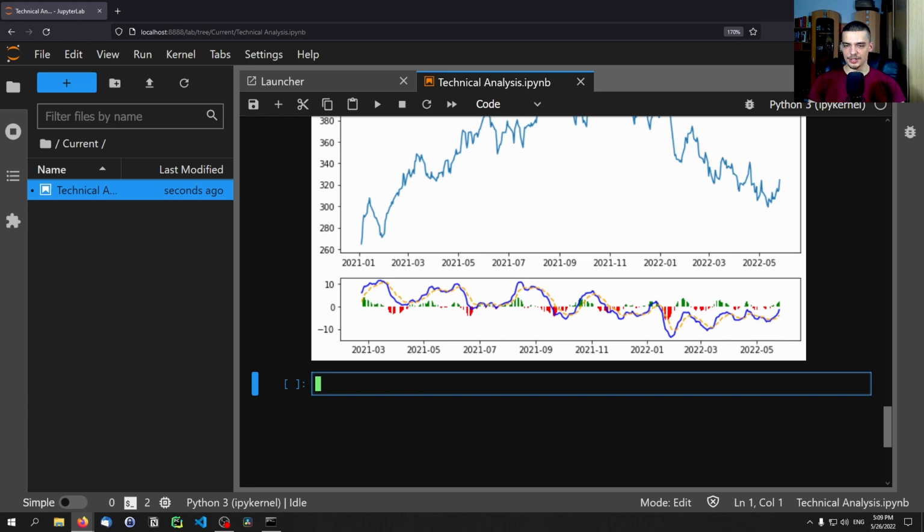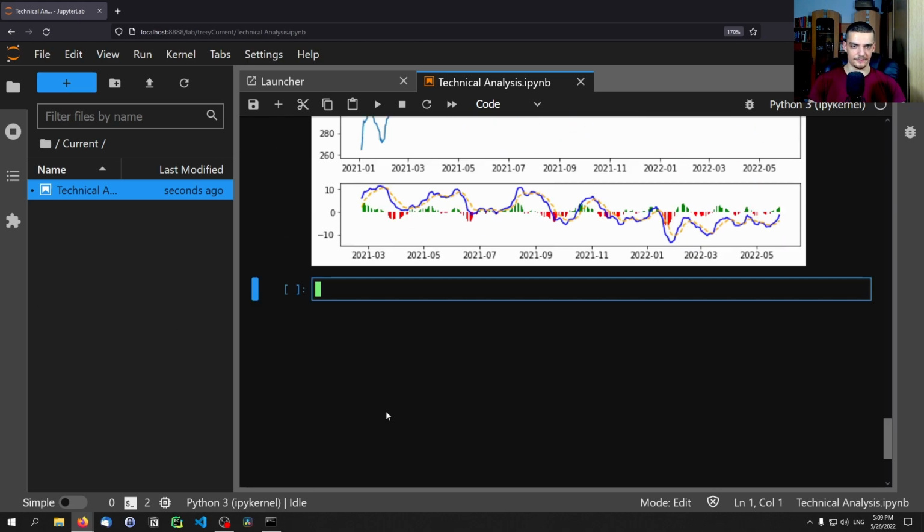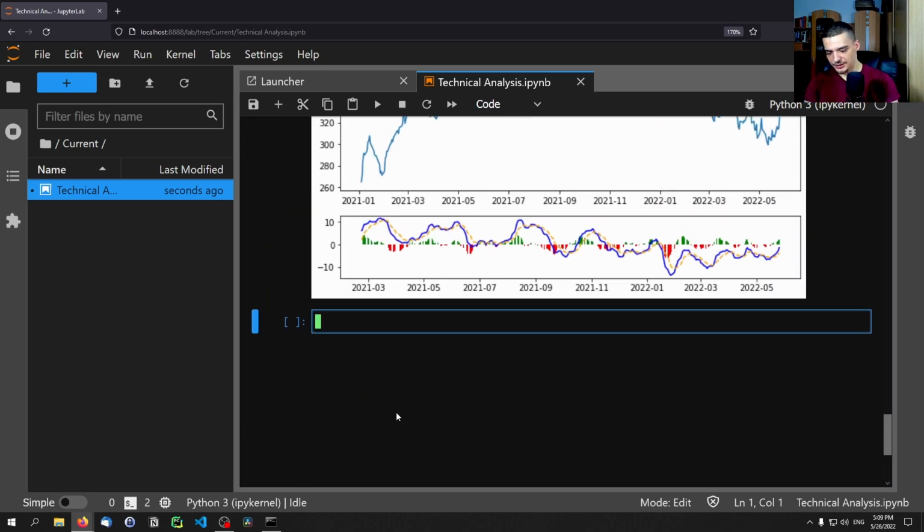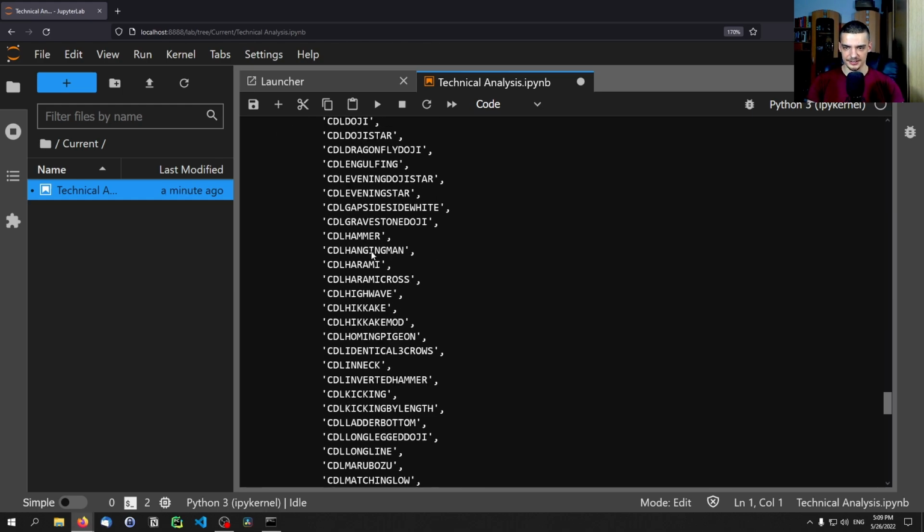And in general, you can get all these functions. I'm not going to show you all the functions here. I'm just giving you some examples. You can see all the functions by typing ta.get_functions like that, and then you get all the things that you can do here.